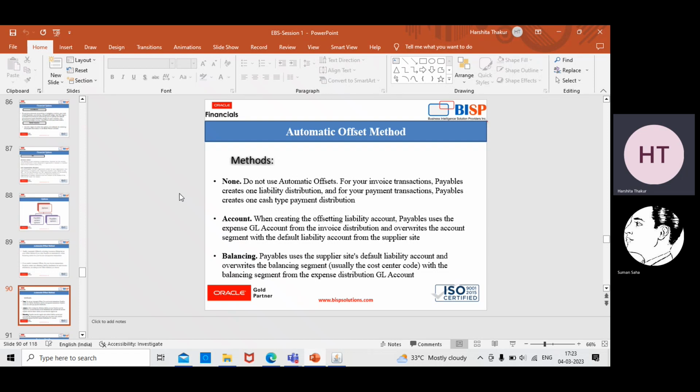In account, what will happen when you create the offsetting liability account? Payables uses the expense GL account from the invoice distribution and overrides the account segment with the default liability account from the supplier side. And if you select balancing, then payables uses the supplier side's default liability account and overrides the balancing segment with the balancing segment from the expense distribution GL account. So basically, it's a wide concept of the automatic offset method.